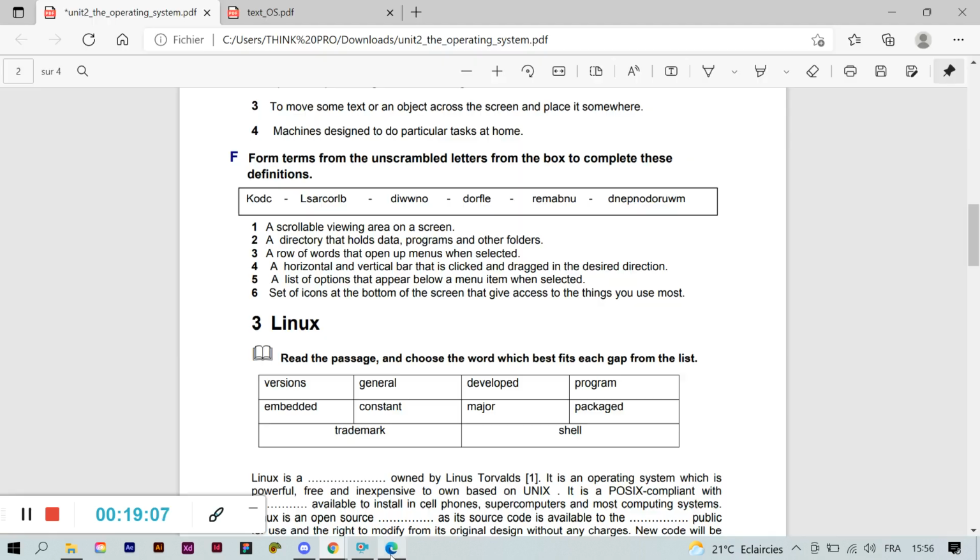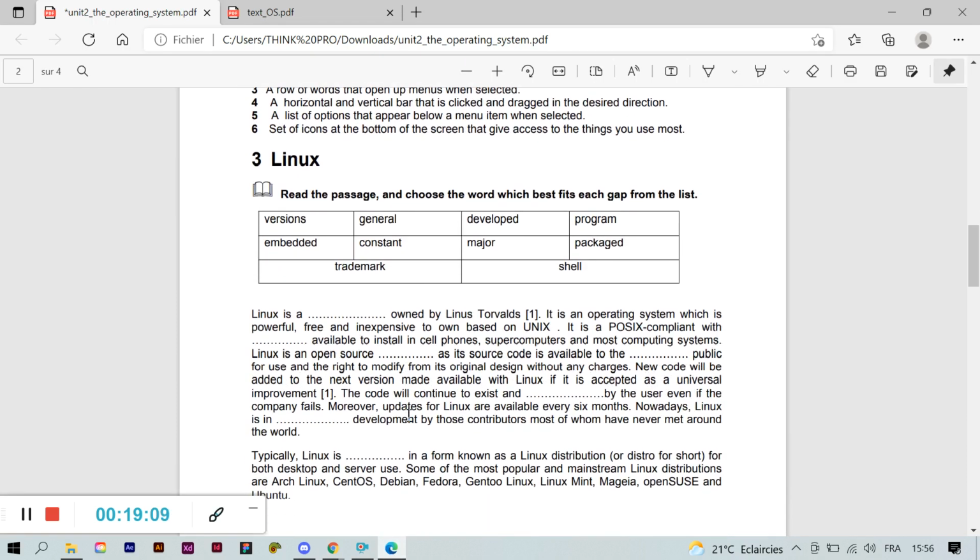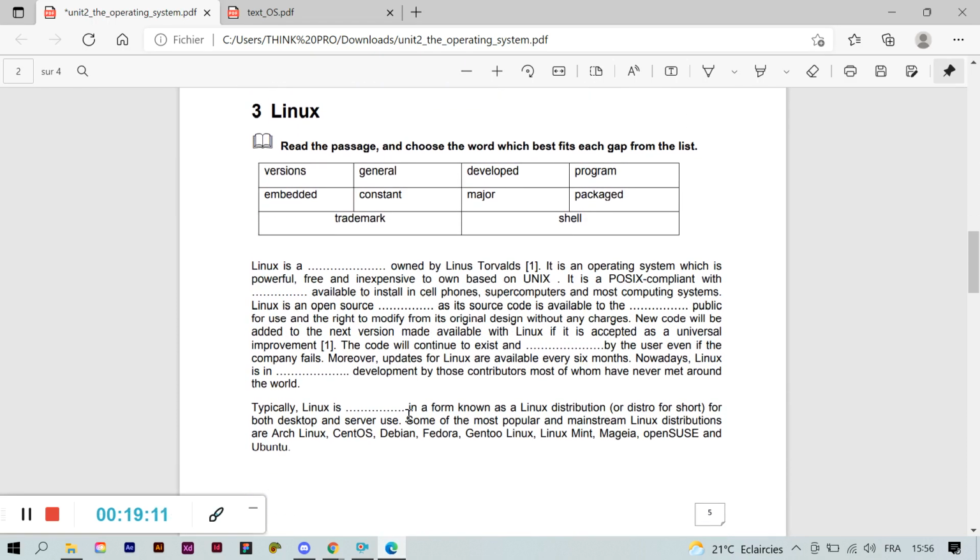Okay. Now you have to read this paragraph here and complete the gaps. Read the passage and choose the word which best fits each gap from the list. What do you think? What do we say here? Who wants to read the paragraph? I will. Okay.